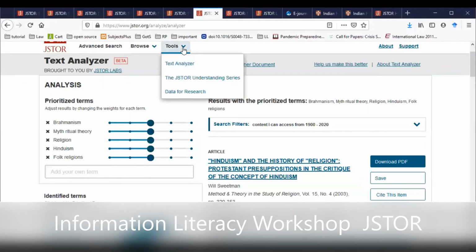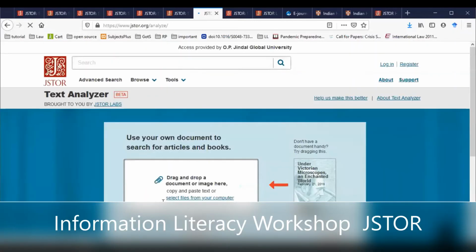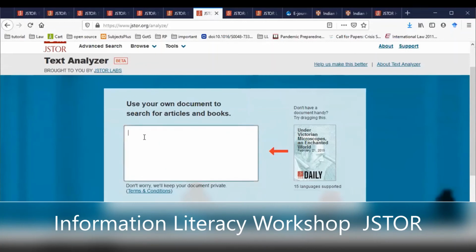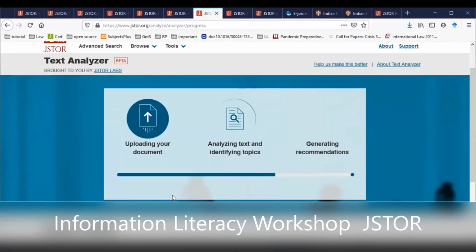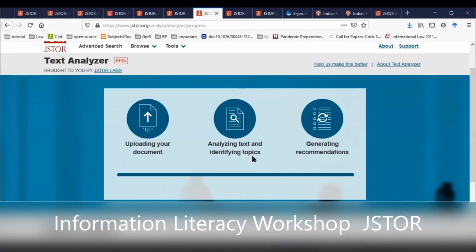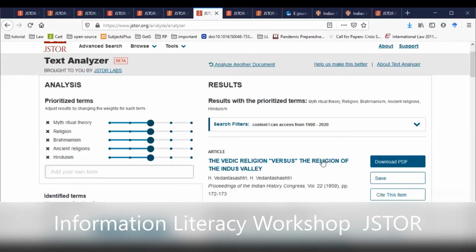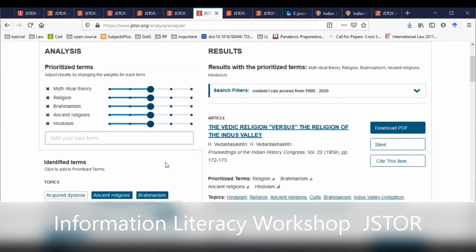I will take you back to the text analyzer. Okay, this is the screen where in this box I have the copied item. After I pasted the content, I can quickly click on analyze. It is now working on generating recommendations, and the recommendations are right here on my screen with certain prioritized terms, results, and other identified terms as well.